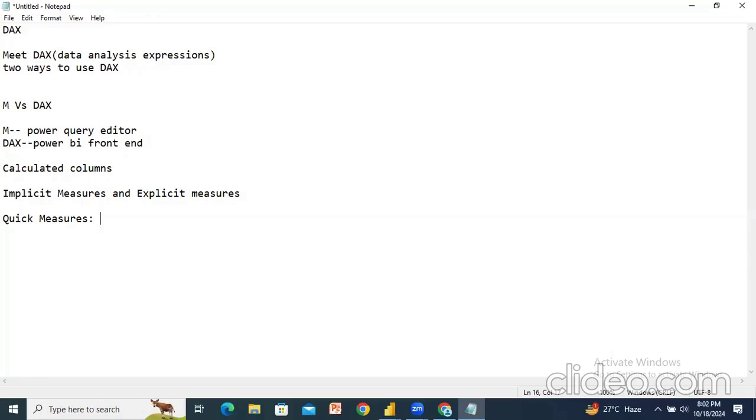So just to recap, calculated columns versus measures. Calculated columns use row context, whereas measures use filter context. What is the difference between row context and filter context? Row context means values are calculated based on information from each row of a table. Filter context means values are calculated based on information from any filters in the report. That is the major difference.